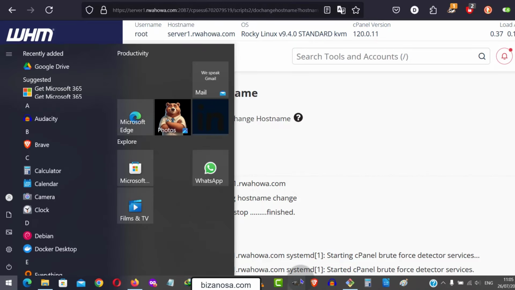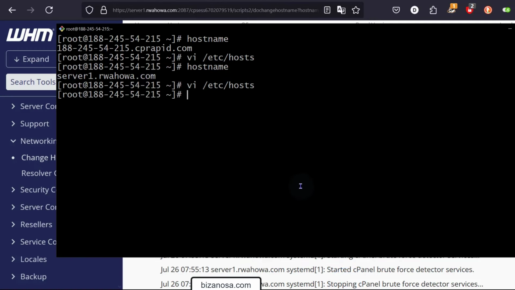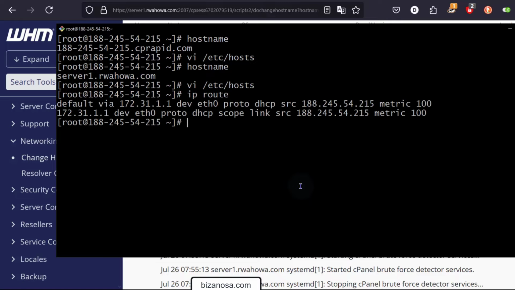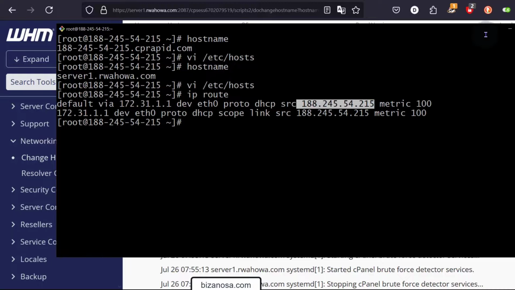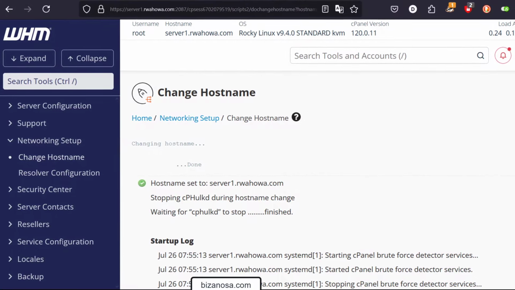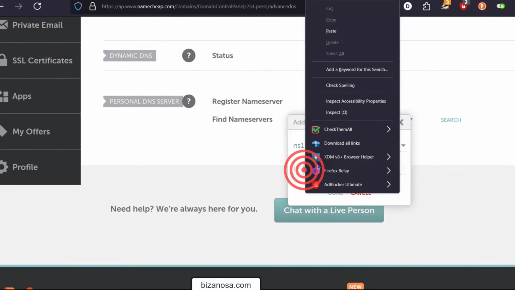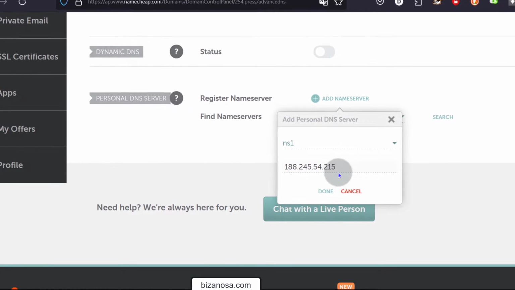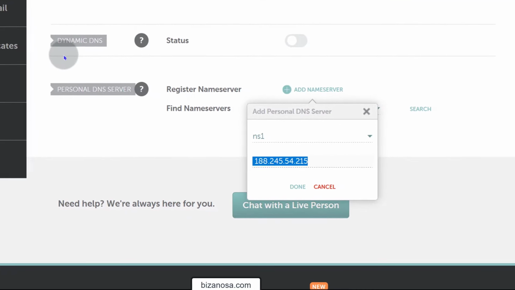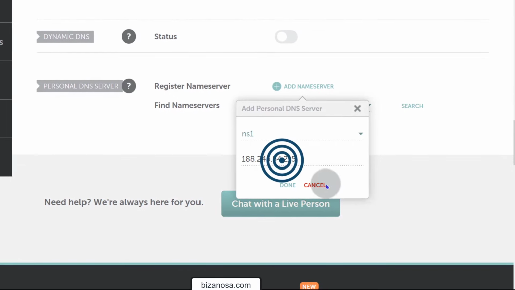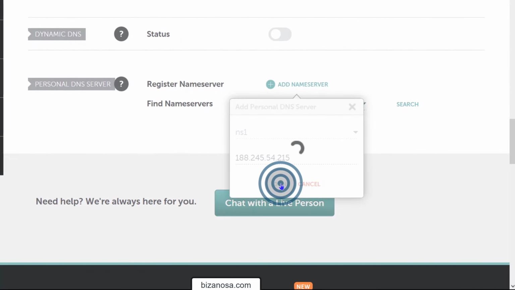Okay, let me just go back to my server. So here I can just do ip route, and that is my server's IP. Copy. And I'll come back to advanced DNS and I'll paste. So there, put in the IP address of your cPanel where WHM is installed. That's the IP address you're going to put there. And then you can click on done.